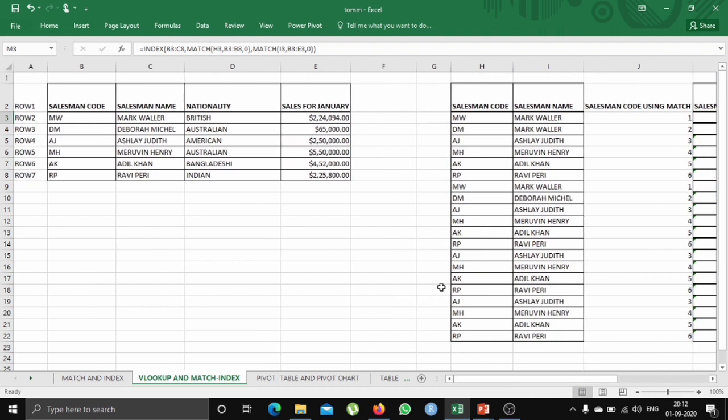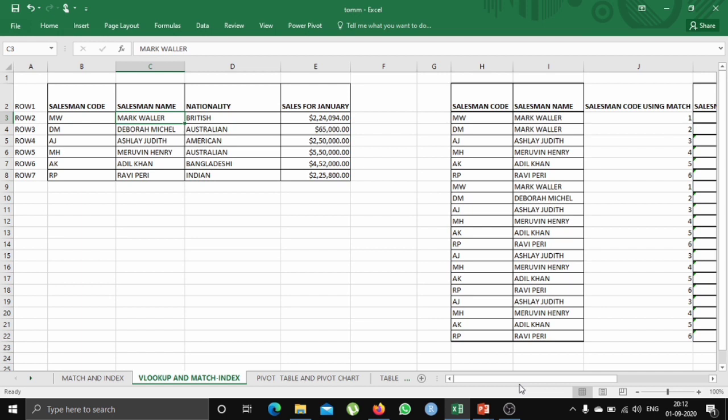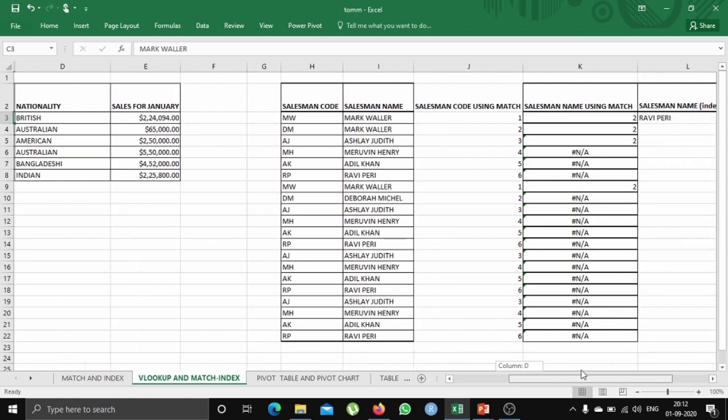As you can see, we have entered H3, that is the MW position with respect to Mark Waller. So we have got the value. Because we are using the MATCH function, we have identified the position and the value in the cell at the same time.